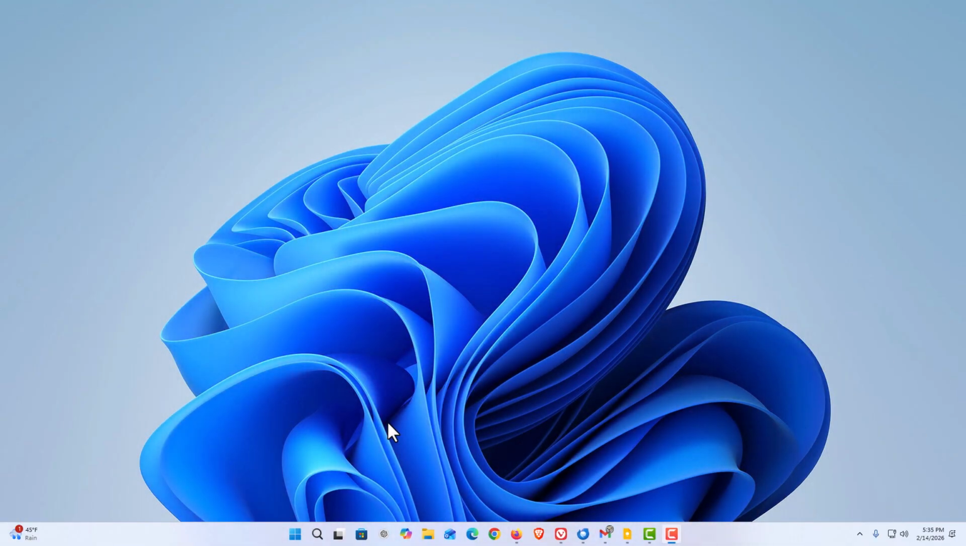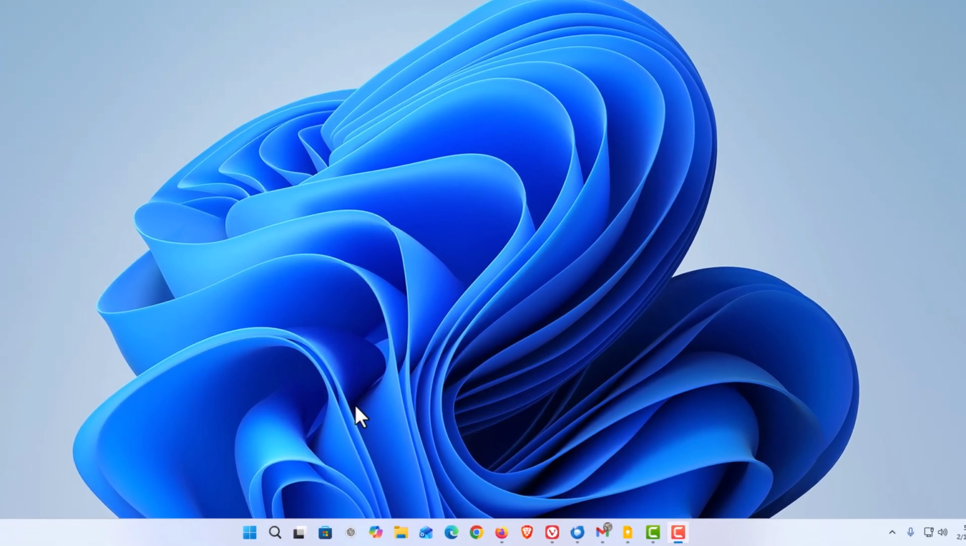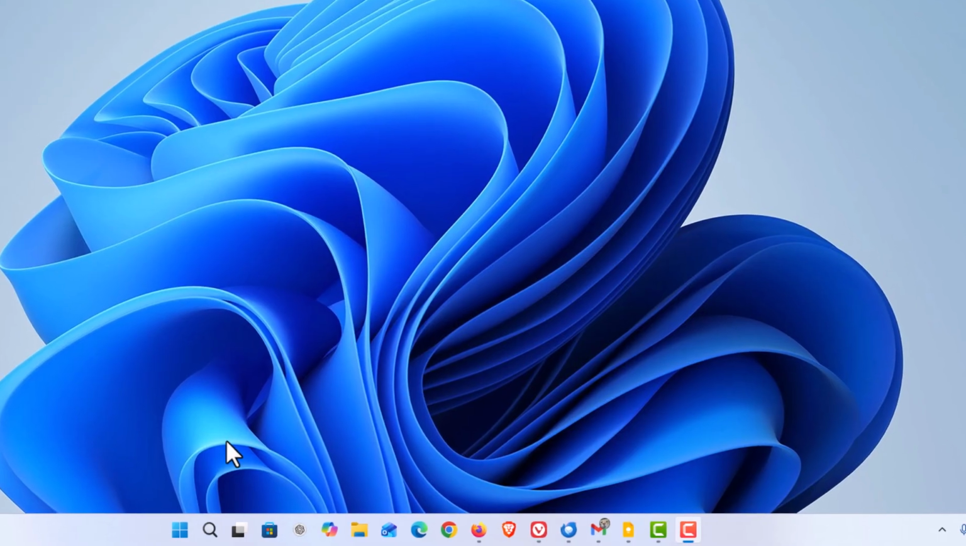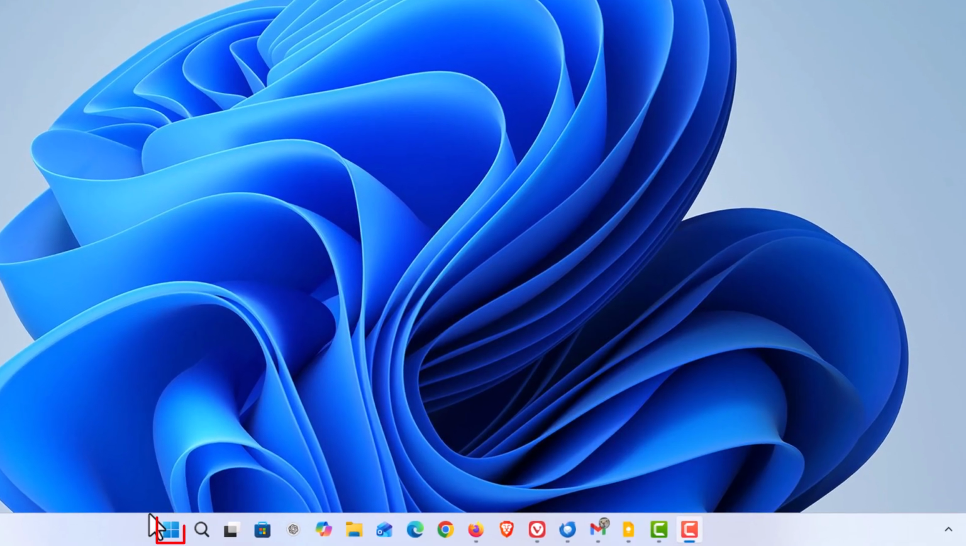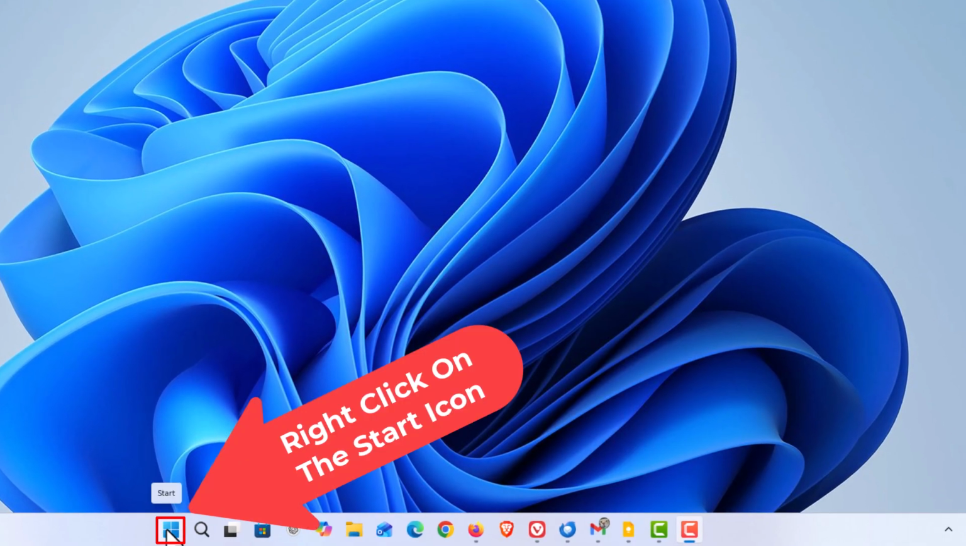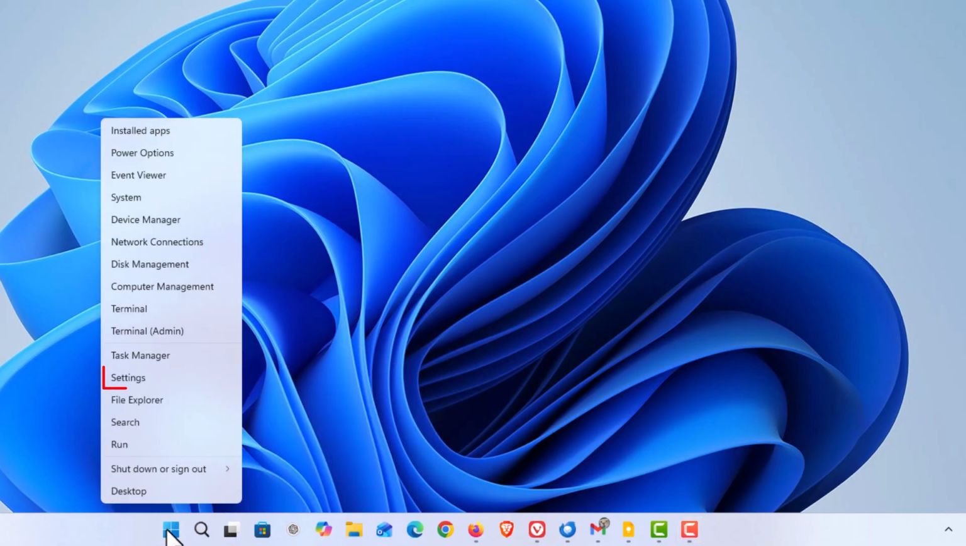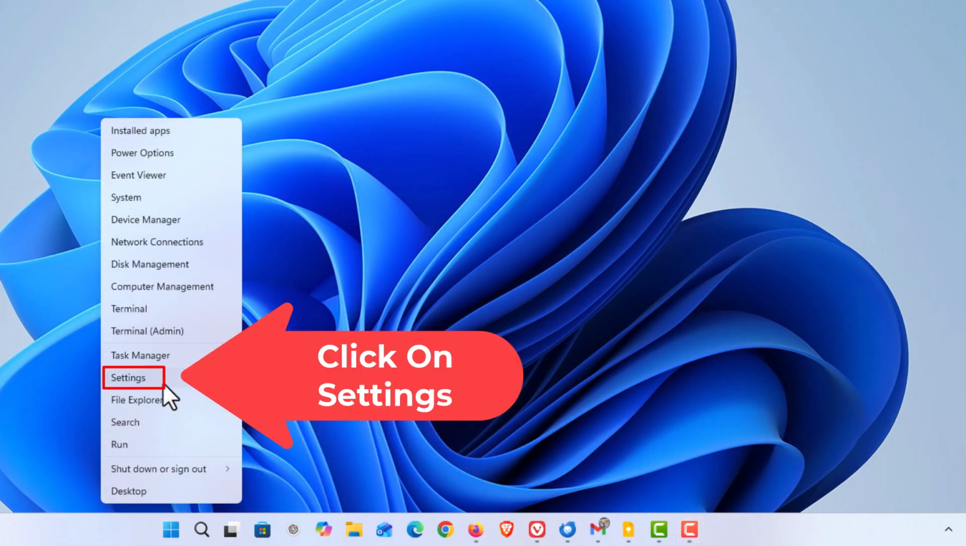To create a mouse pointer trail in Windows 11, first thing you want to do is open up Settings. I'm going to go down to my taskbar, down to my little start icon. I'm going to right click on the start icon. I'm going to go up to where it says Settings and click on Settings.